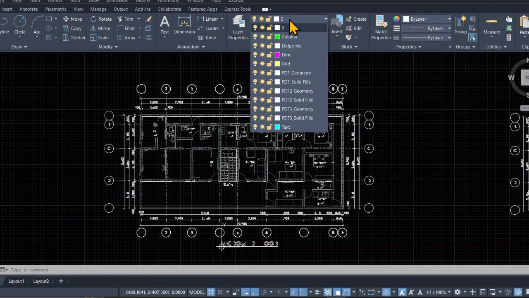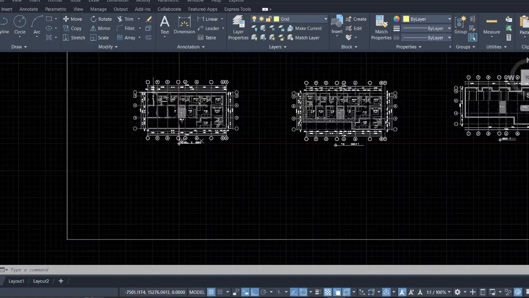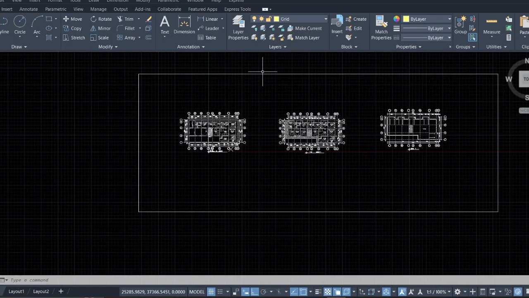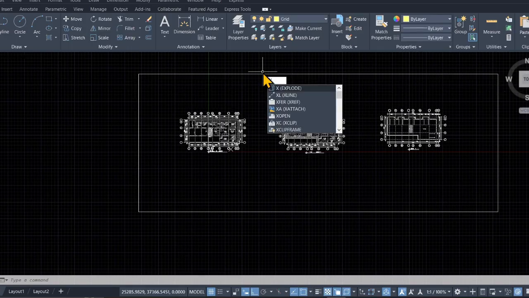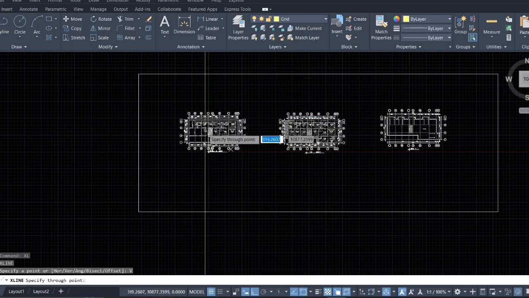So change this one to grid. Once we change it to grid, now we have to put our grids. Just come and write XL for the construction line. We create grid by just using construction line XL. Press enter, and then if you want a vertical grid, just press XL, enter, and then V, enter. Now we have this vertical grid.